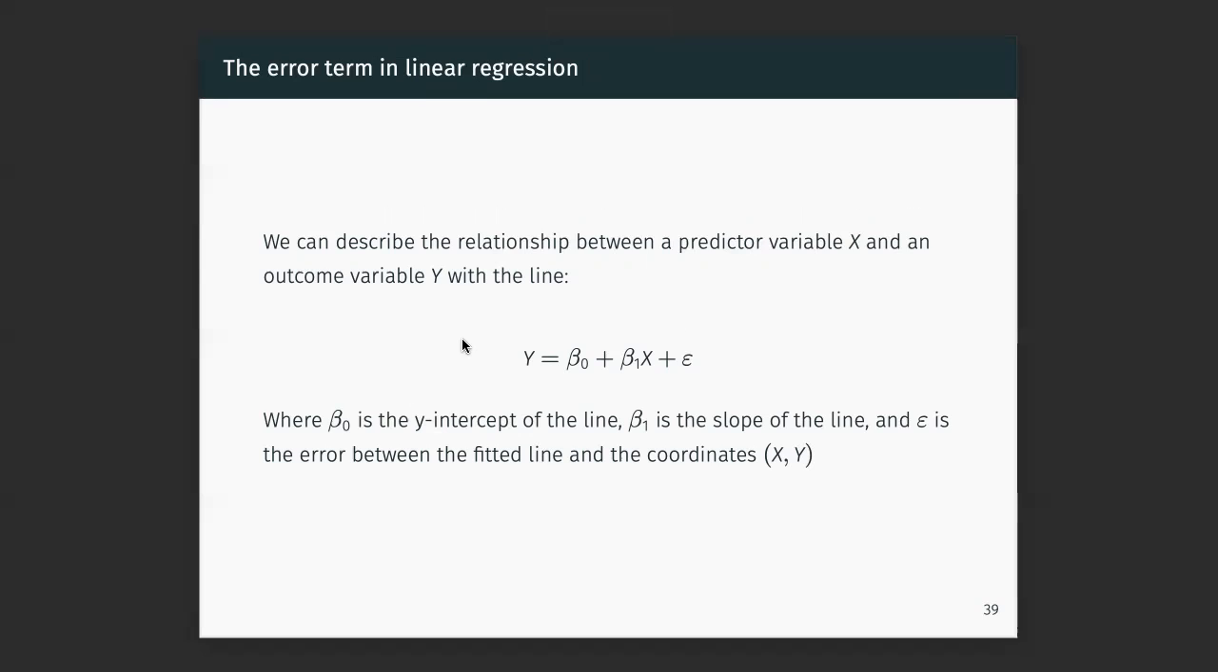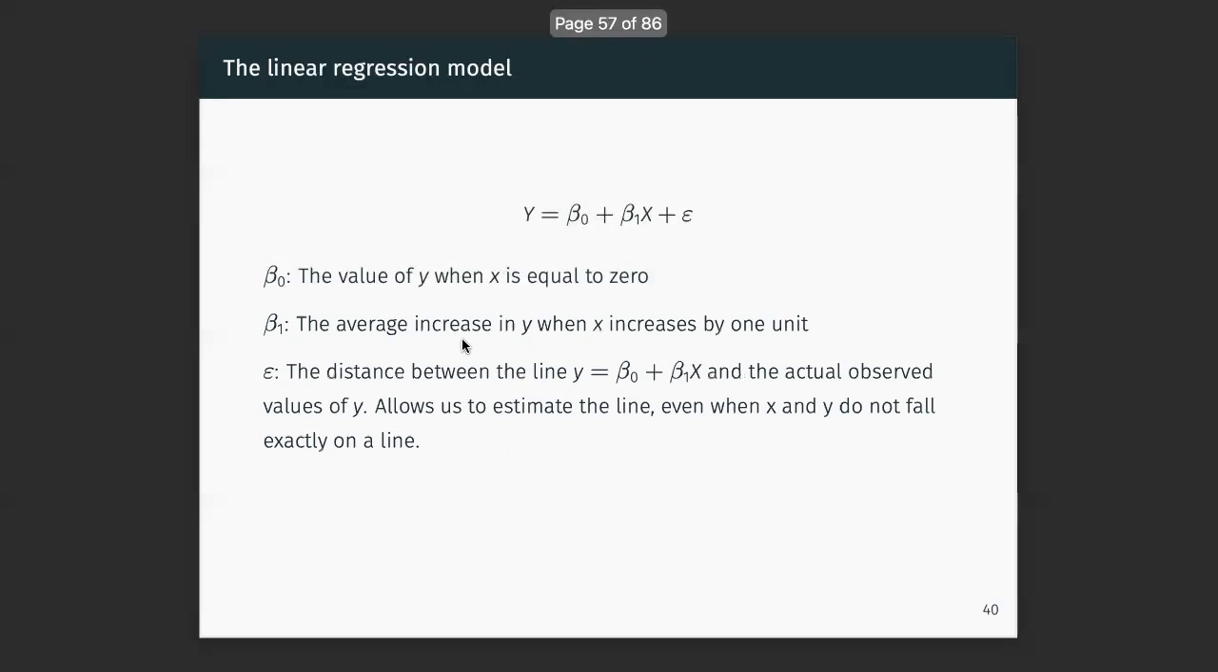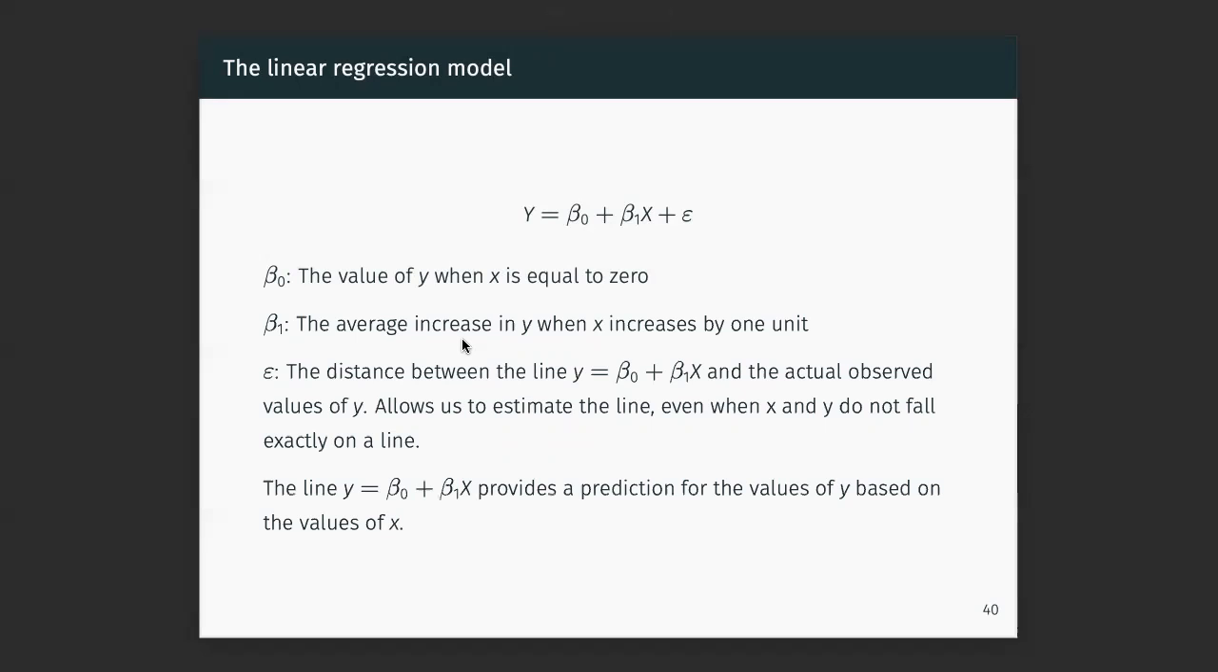So epsilon here is the error between the fitted line and the actual observed coordinates x, y, or the observed data. The difference between the observed and the prediction. The regression line gives us the prediction. Beta 0 plus beta 1x gives us the prediction. When we add epsilon, we get to the observation. So epsilon is in effect the distance between the line beta 0 plus beta 1x and the actual observed values of y. And y equals beta 0 plus beta 1x gives us a prediction for the values of y based on the values of x.